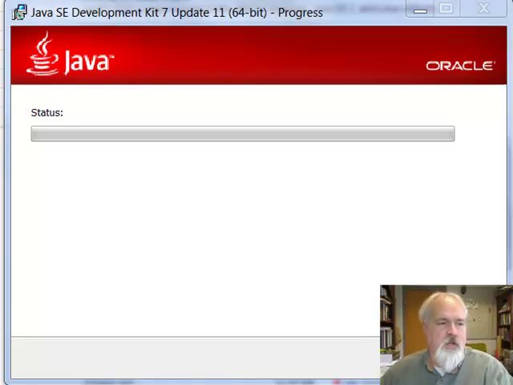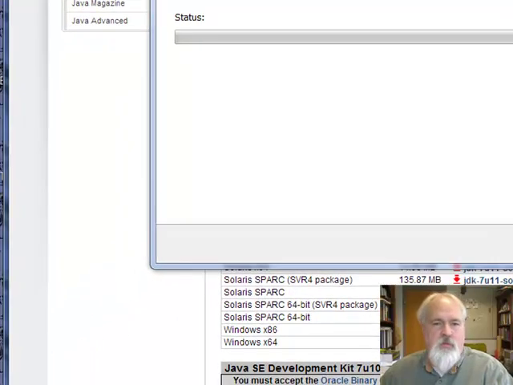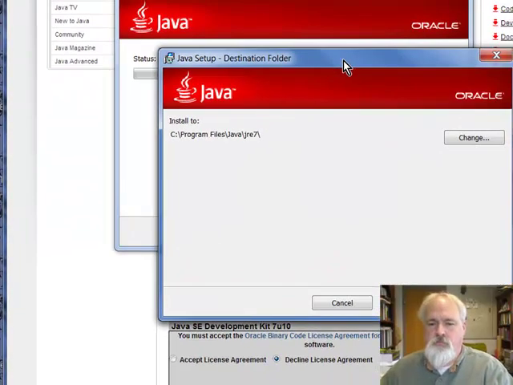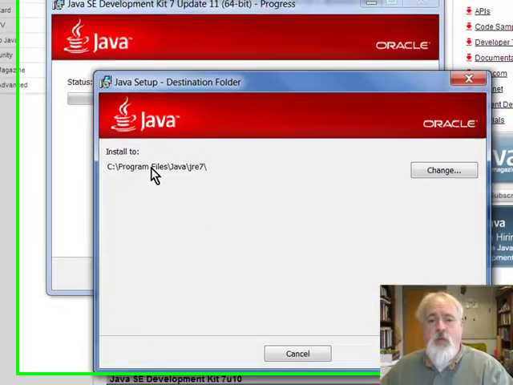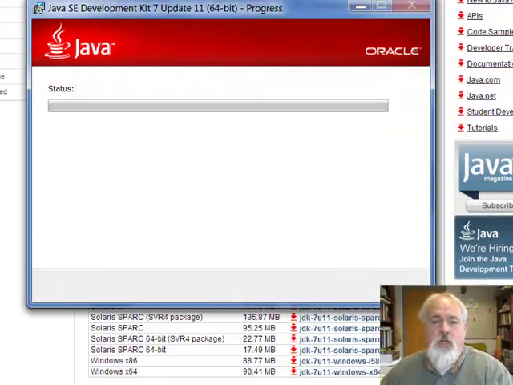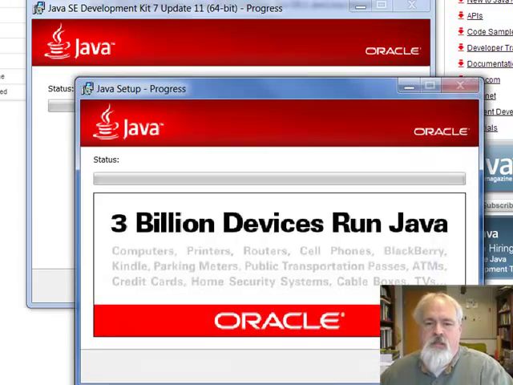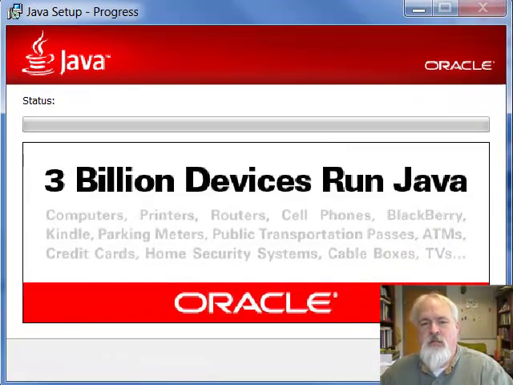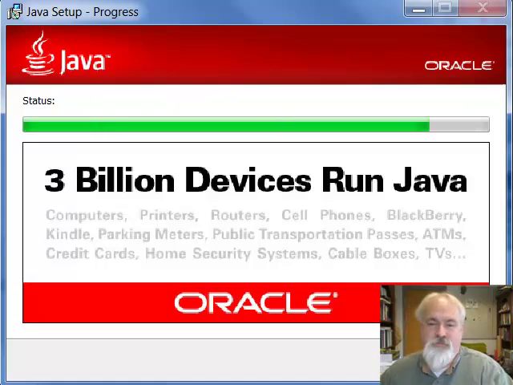Okay. I've got another window that's popped up somewhere else. Here. Okay, so it's asking me where I want to install to. That's fine. I'll go with the default. And this is usually the little advertisement you get when it's actually installing. So we'll give it a second. Let's see what it does. There we go.